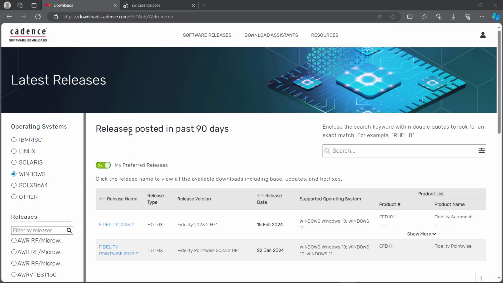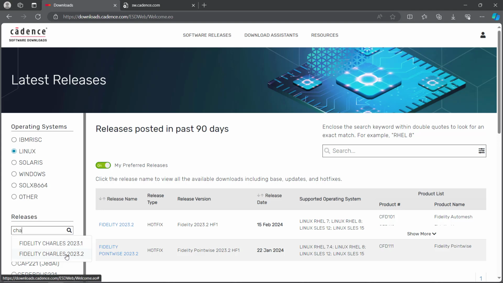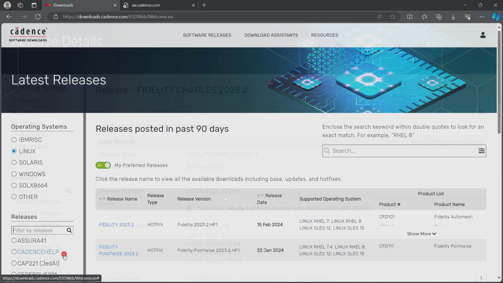On the Downloads landing page, select Linux under the operating systems. Then, in the search bar under the releases, begin by typing CHA, and you'll see a drop-down of options. Go ahead and proceed to select the latest release, which is Fidelity CharLES 2023.2.